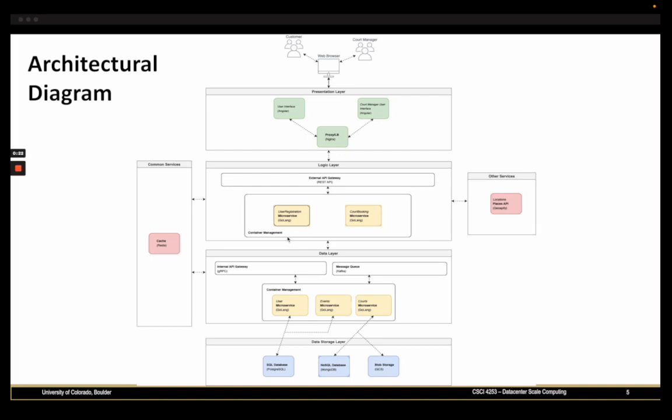To help us with session management, we are using Redis. To help us with getting more information about the location, we're using an external tool called Geoapify API. To do inter-service communication, we are using two components. In cases where we have to use synchronous communication, we are using gRPC. And in cases where there's no need for synchronous communication, we are using Kafka.